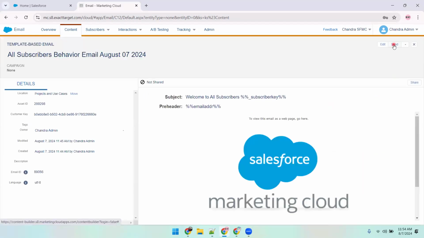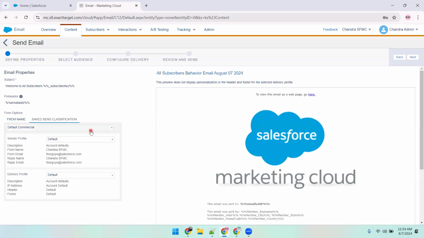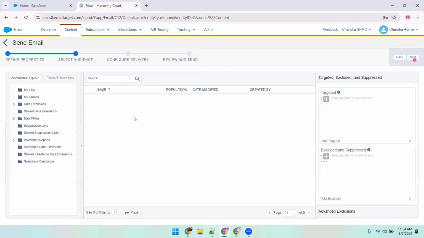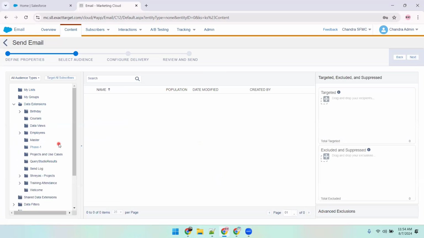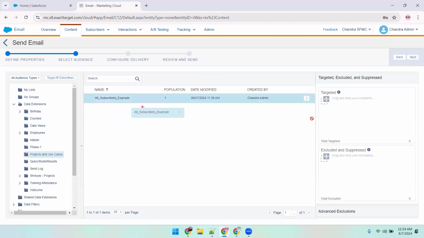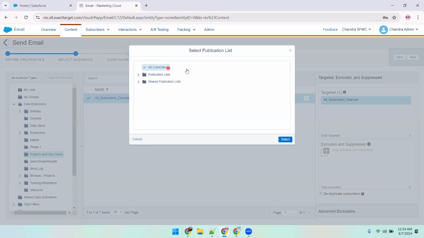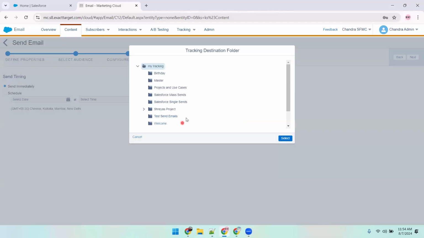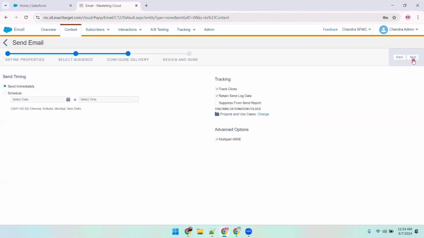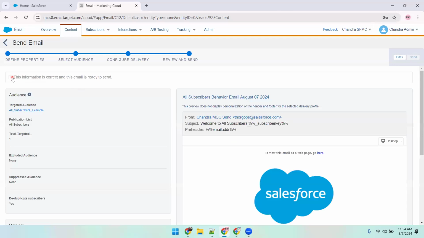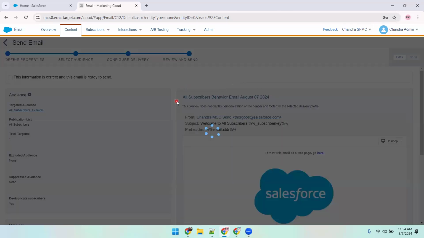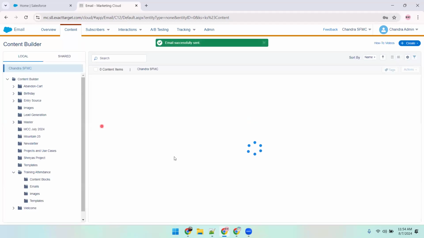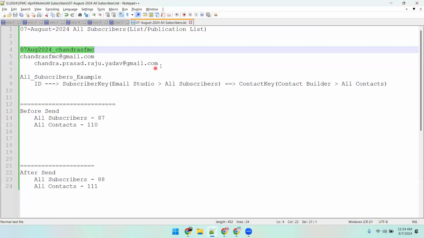Now I'll click on send. And now I'm selecting the same data extension. All Subscribers is selected. Now, if I send the email to the DE, it will not send the email to the new email address. It will send the email to the old email address. So this is how it works. So don't worry, you have to understand how it works.